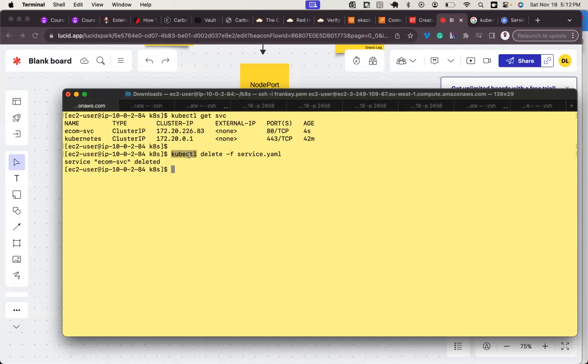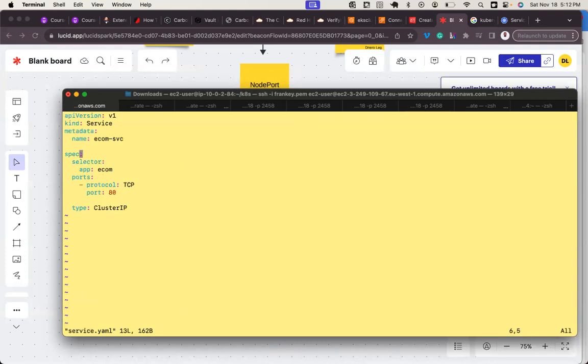Now I want to create this in the Fleetman namespace. So I'll go back to that service file. Then I'll specify my namespace. Come here.